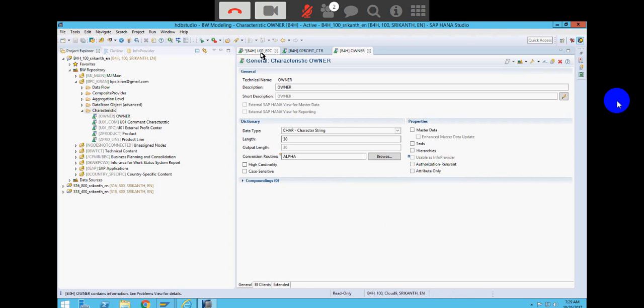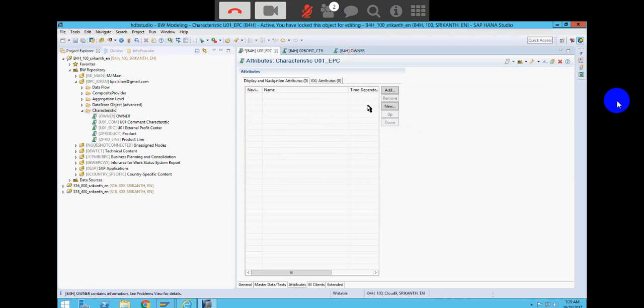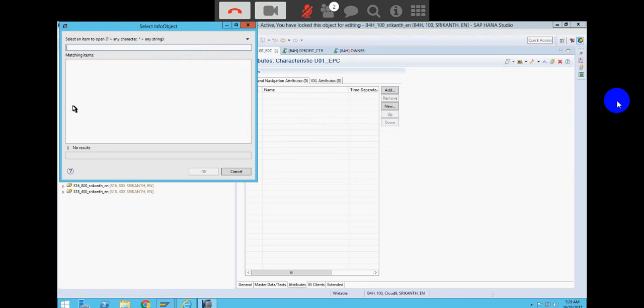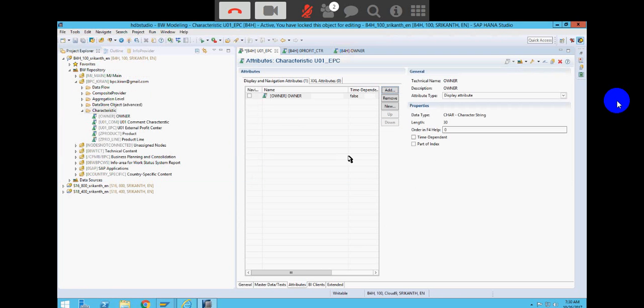Now, add this one to our external profit center as an attribute. Now check and activate.